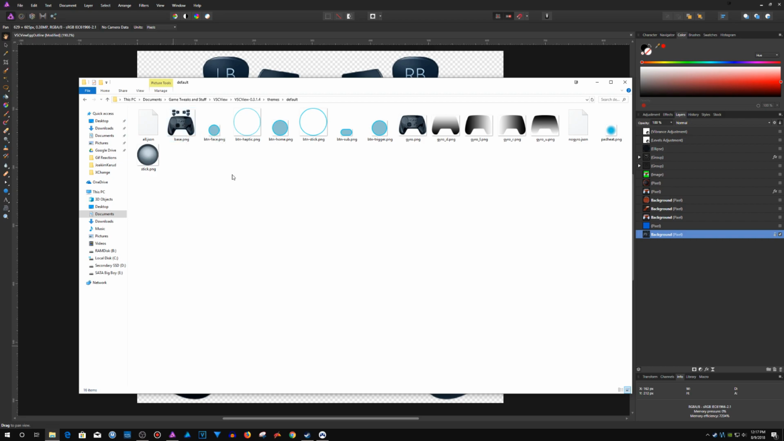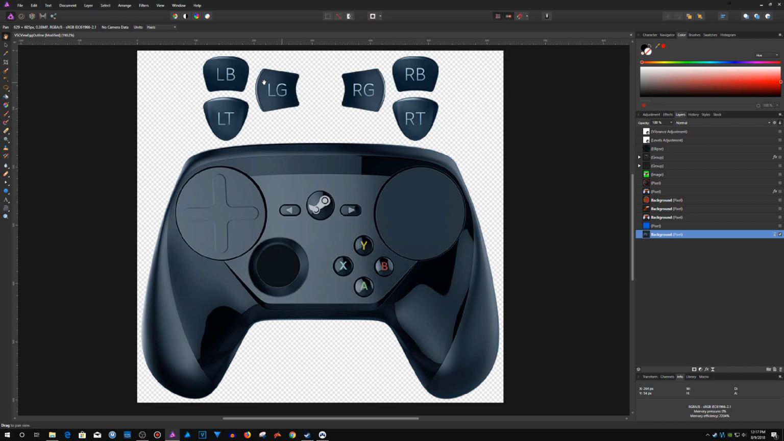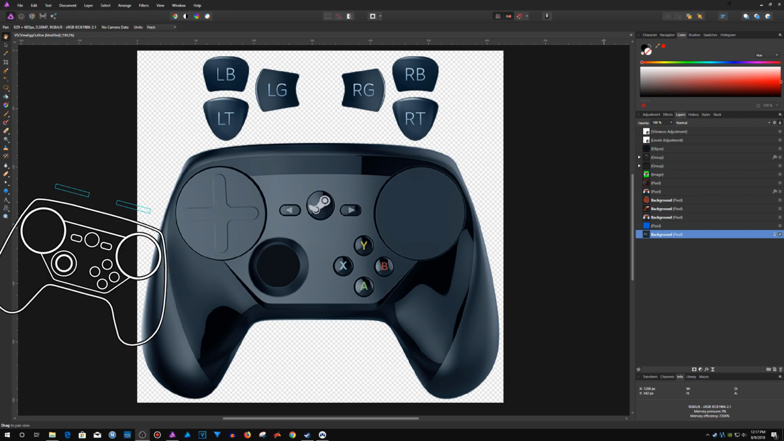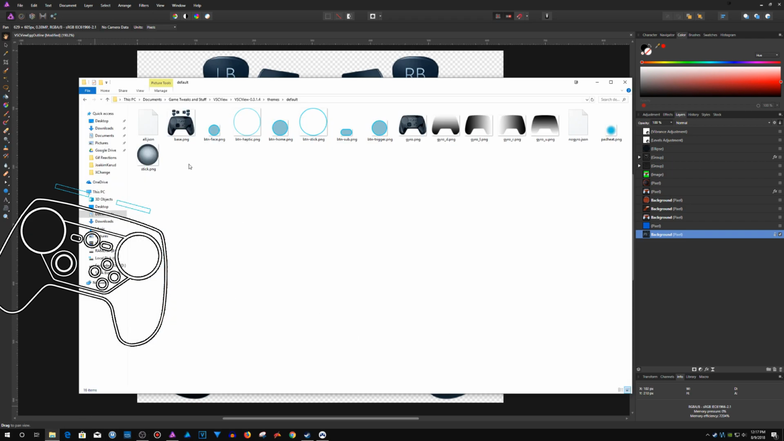Now, for the placement, that was a little tricky. I didn't want my things up here. Like, I have the clicks. I changed trigger click is there. I put the grips down here. Bumpers there. That was really a whole hell of a lot of experimentation by opening up these JSON files.